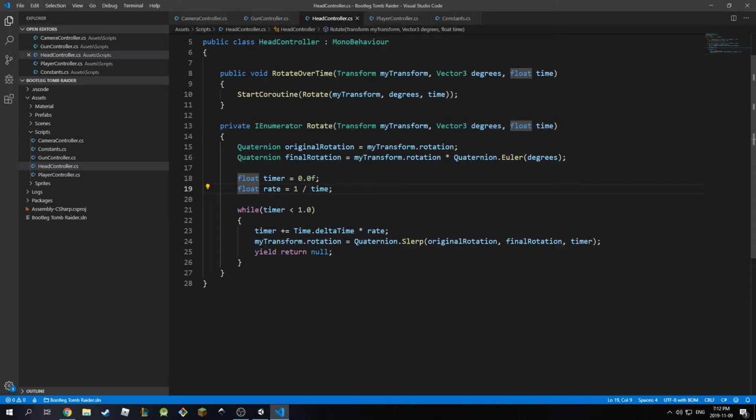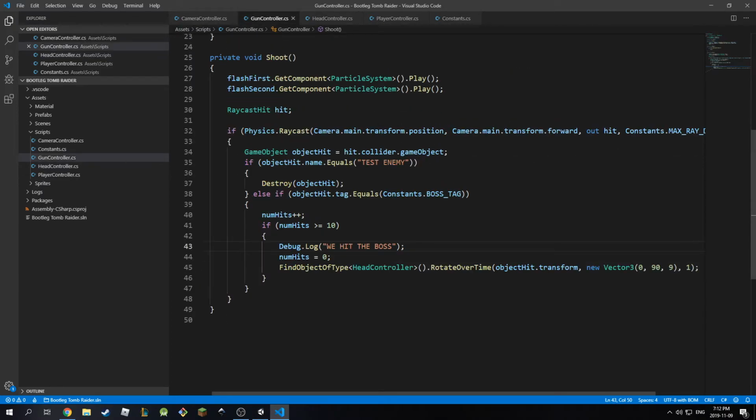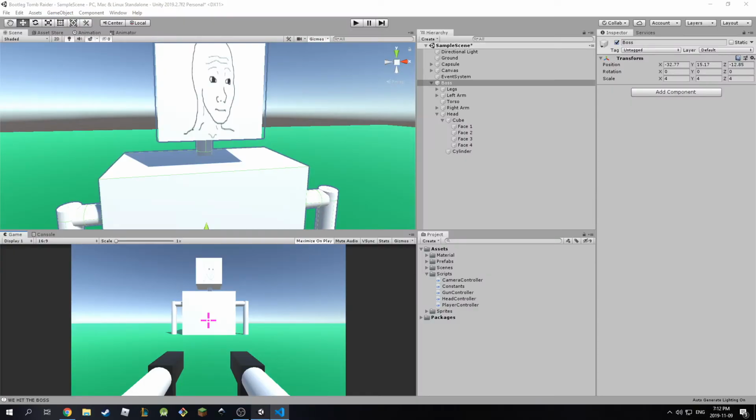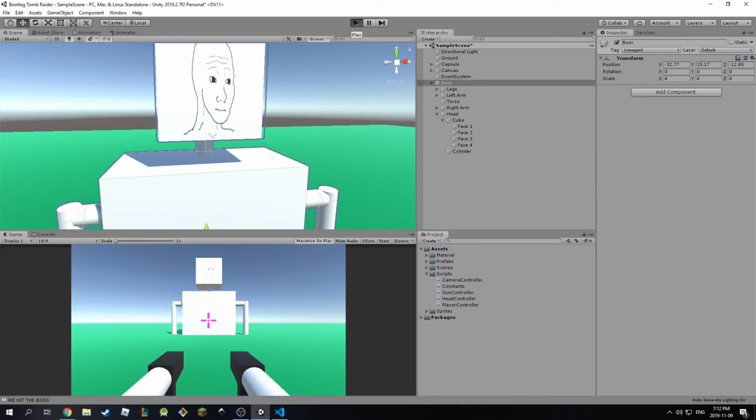Alright. So there's nothing wrong here. Let's look at the gun controller. So we're rotating over time, objectHit.transform, new Vector, 0, 90. Oh, I see. So this should be 0 actually. So we're not rotating in Z at all. So that was the mistake. So now if we go back here and hit play, this should rotate properly now.